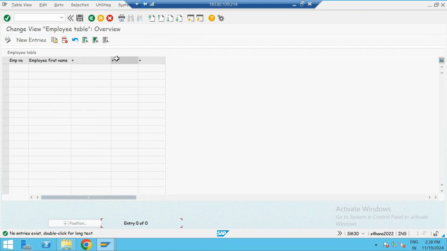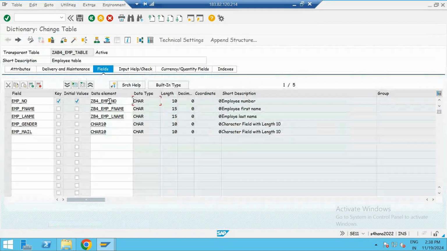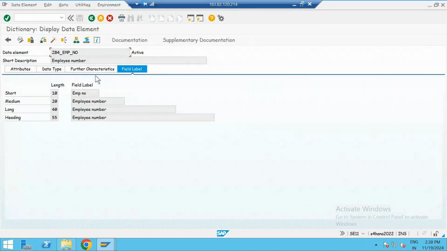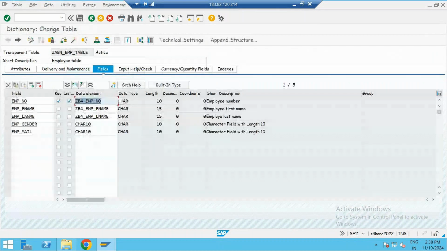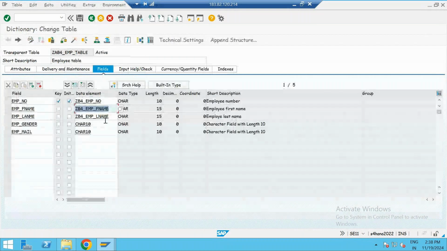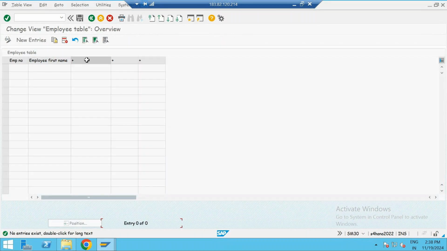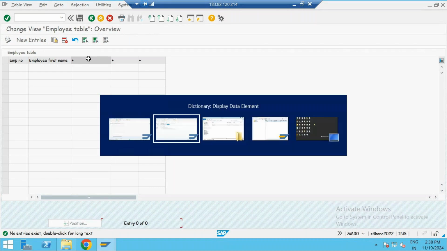The reason for this is the field label. See, for the first data element, I gave a field label. For the second data element also, I gave a field label. But for the third data element, did I give a field label? No. For employee last name, I did not give a field label at all. Correct? So here you see, I'm not getting a heading. This is the limitation of not giving the field label.